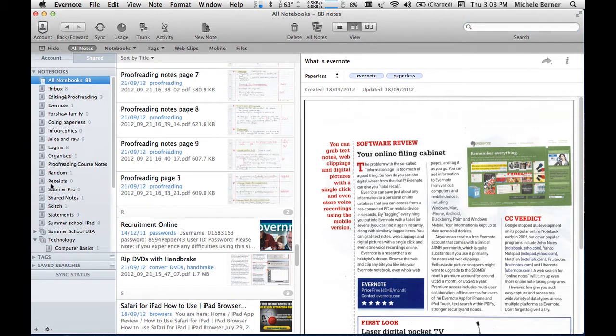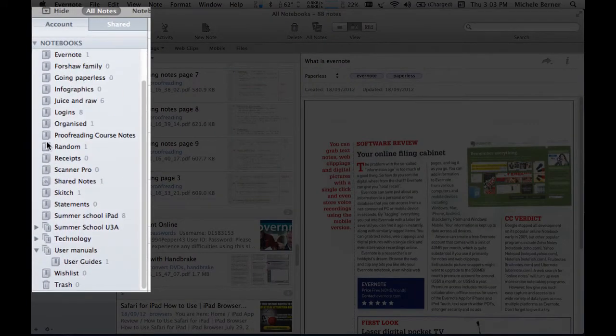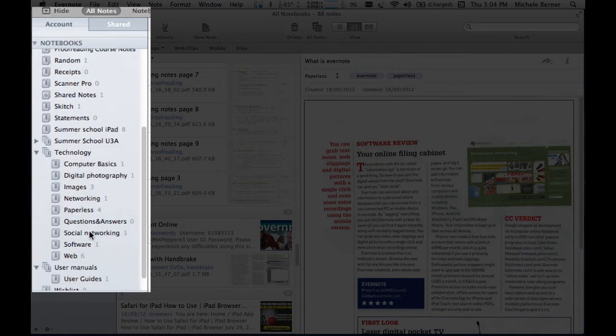Other things to do with notebooks. You can create what they call stacks of notebooks. So if you look down here, I have a notebook called Technology. And next to that there is a little disclosure triangle. So if I tap that to open it, I have all these different notebooks that are all organized under the umbrella, the main heading of Technology.